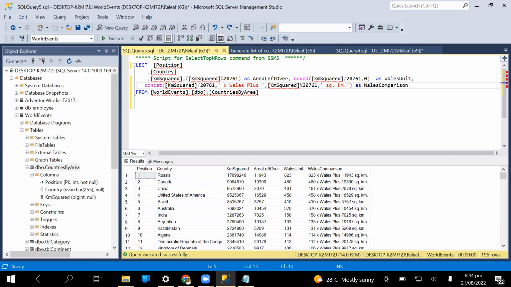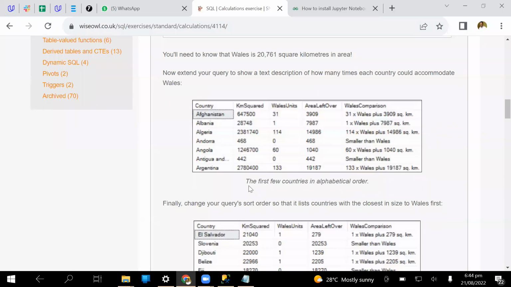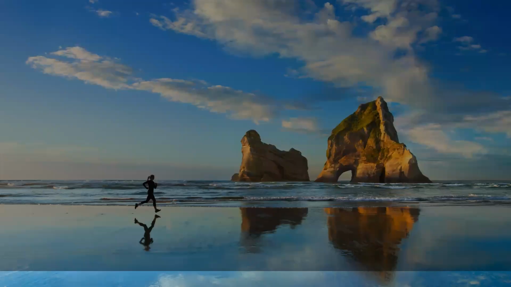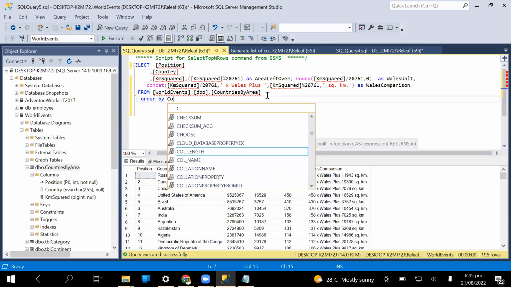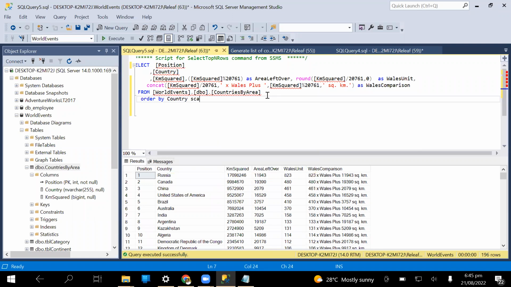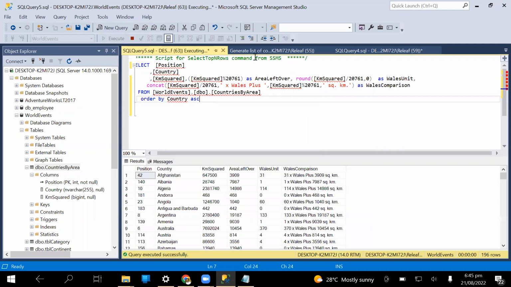But I think we are not done. The first few countries in alphabetical order. So let's do alphabetical order now. So how do I do alphabetical order? What do I do to write it in alphabetical order? Order by. Order by country. Order by country. Okay, so you can see it now.